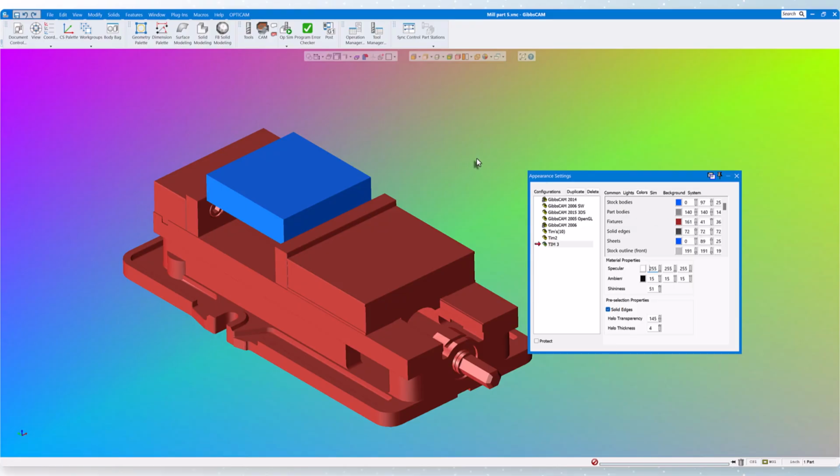Maybe you want to make it a little bit lighter. If I had a part, I don't have a part here, I made this stock here, but you can see fixtures are normally the red color. If you want them a little bit different, you can change that. You can see how that changes immediately on there. You can change it back to what you want, but you can change those as you want there.